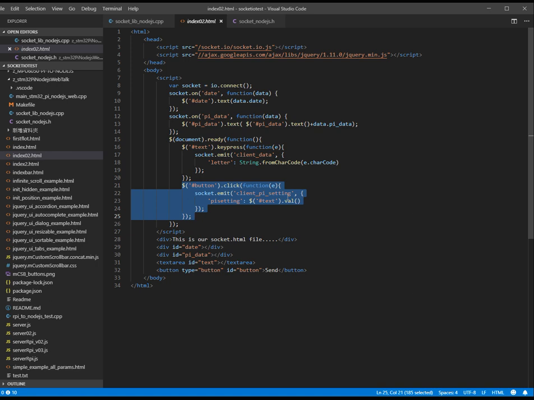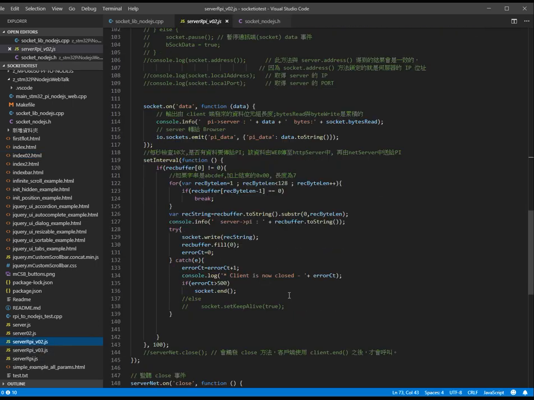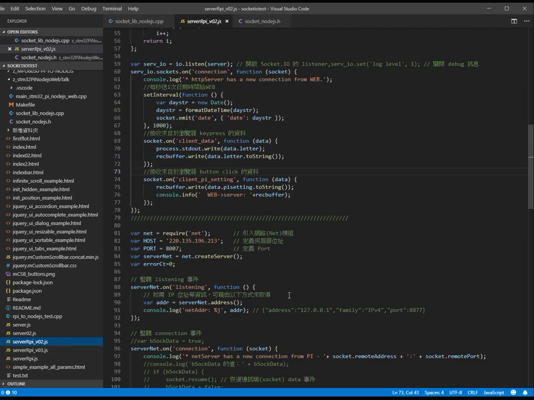Remember we talked about the node server. It has a parameter, length, which is client pi setting, and this is client data. This is the send function. One is client data, one is client pi setting, and we can also go back to the node server, here. Client data and client pi setting receive data from the UI interface.